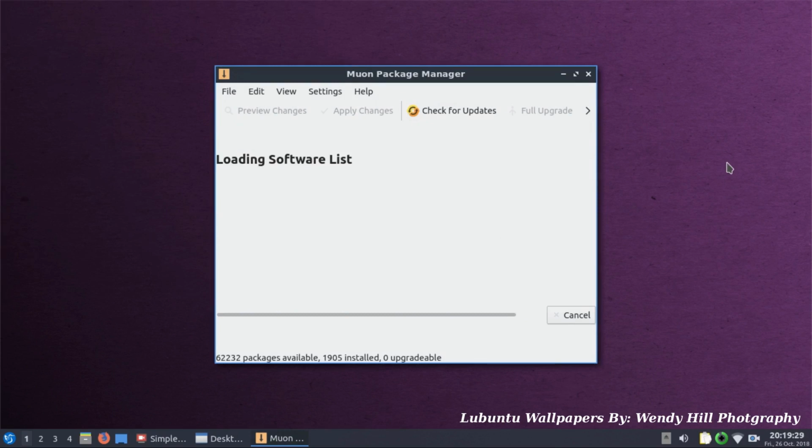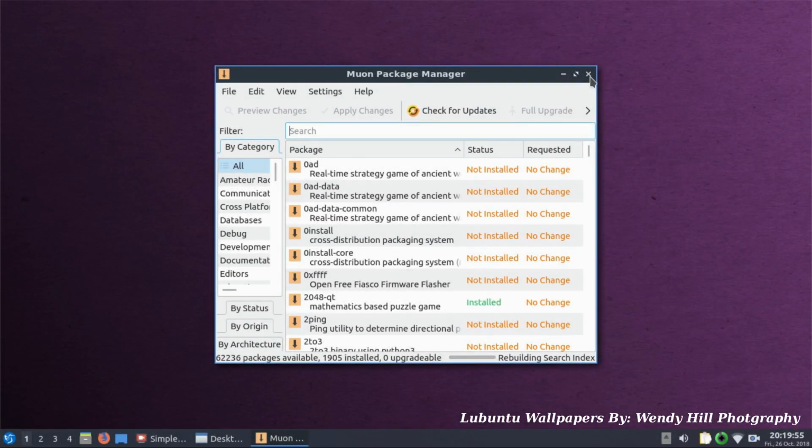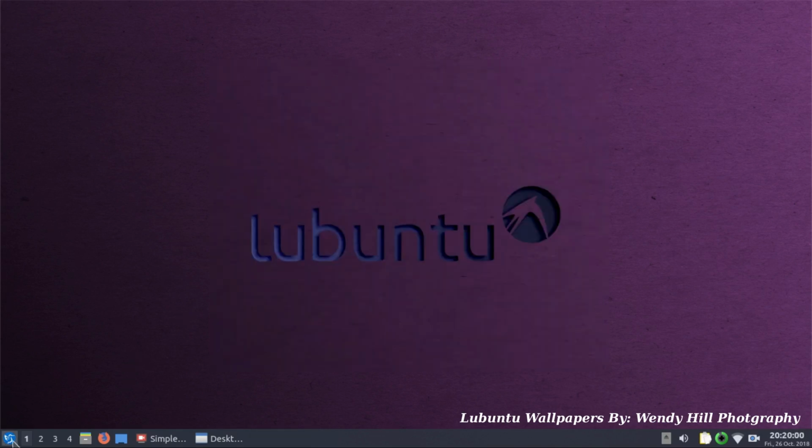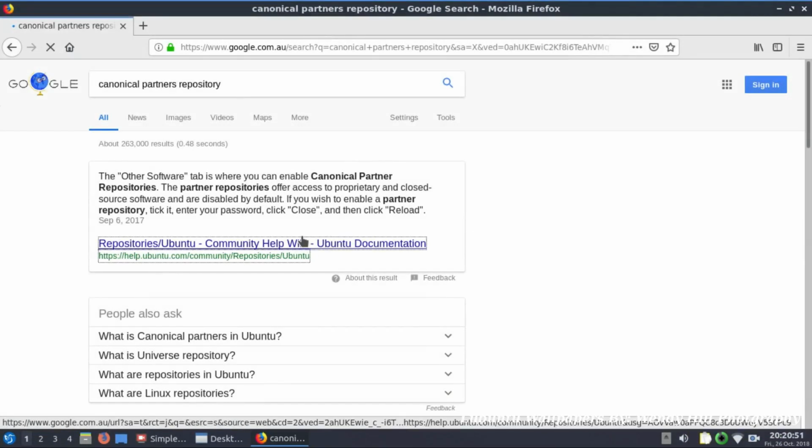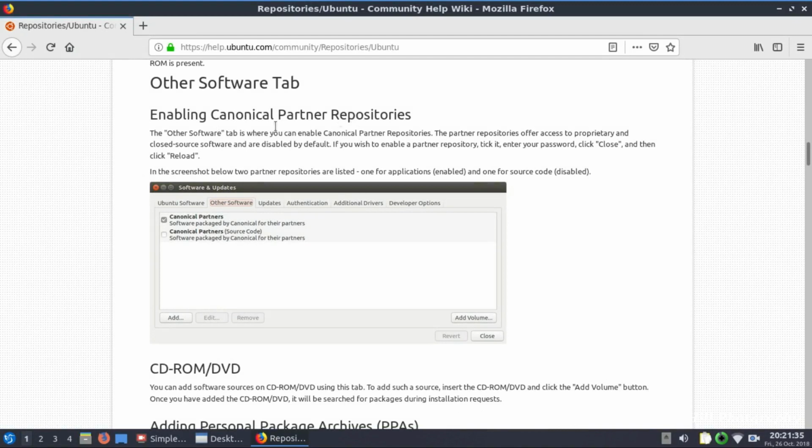Close that and it'll reload. Okay, so I don't know what the advantages of canonical partners is. Let's have a look at the wiki. Enabling the canonical partner repositories offers access to proprietary and closed source software and is disabled by default. So there you go. That's what Canonical Partners does.